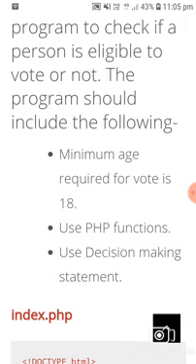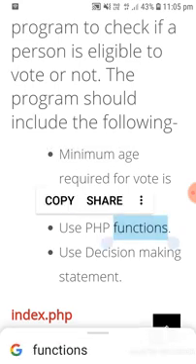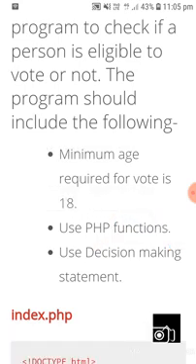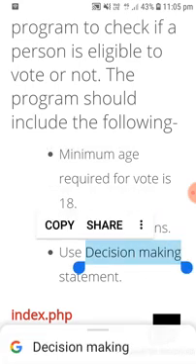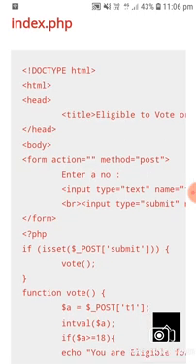Again I will explain the question. Today the very first practical of PHP we are going to start. The practical name is program to check if a person is eligible to vote or not. The program should include minimum age requirement of 18, it should include a PHP function, and it should have a decision making statement also. Let us start with the PHP program part.